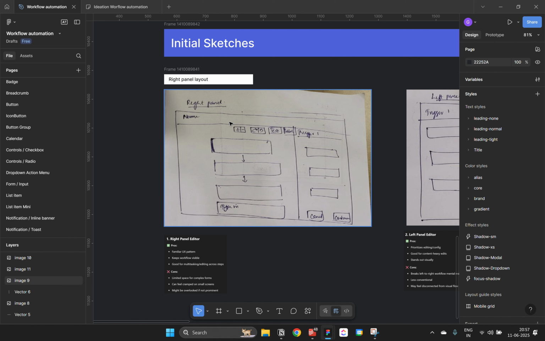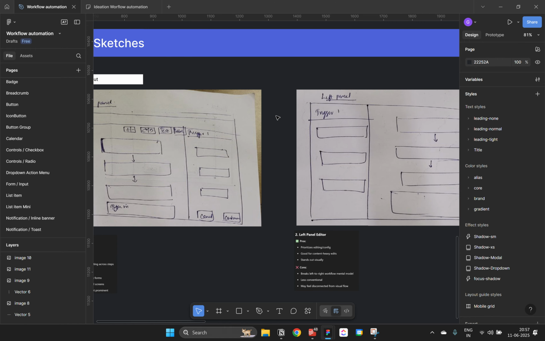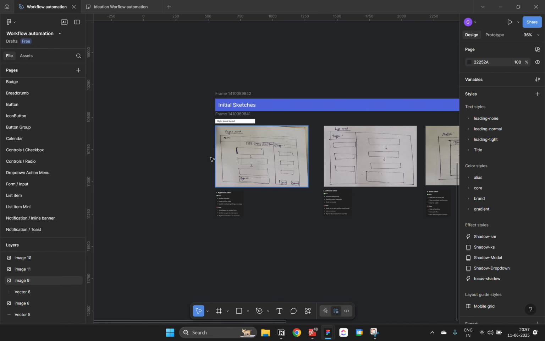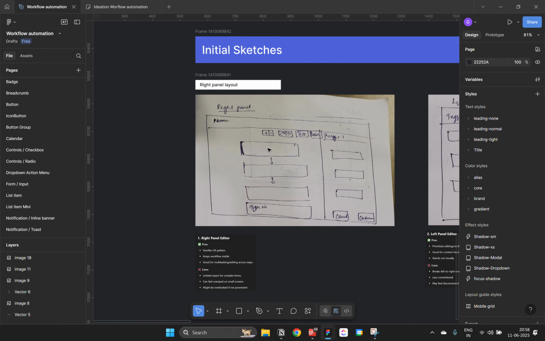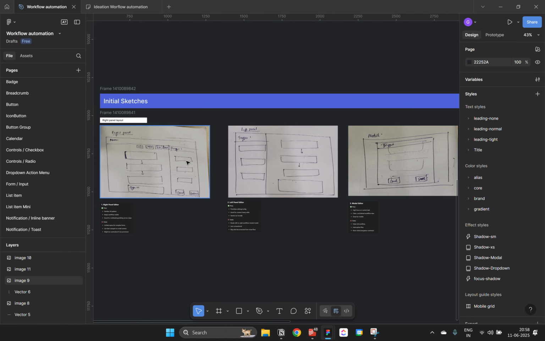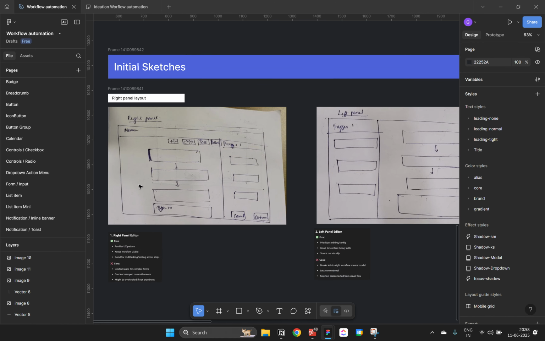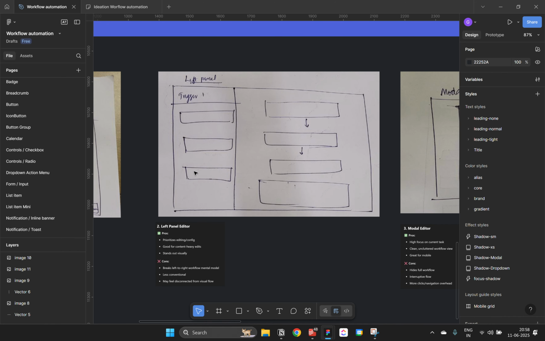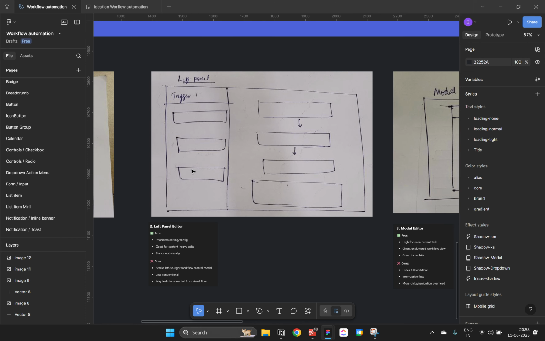We just try to create as many layouts as possible. Here I have listed out four different layouts. If you want, you can go through each of these layouts. You can pause and click into the different layouts.